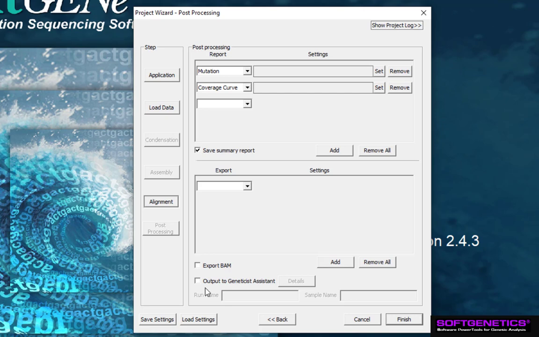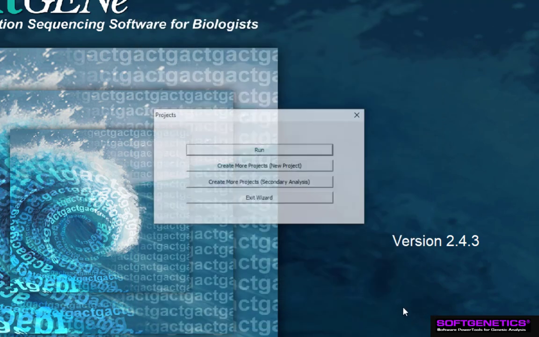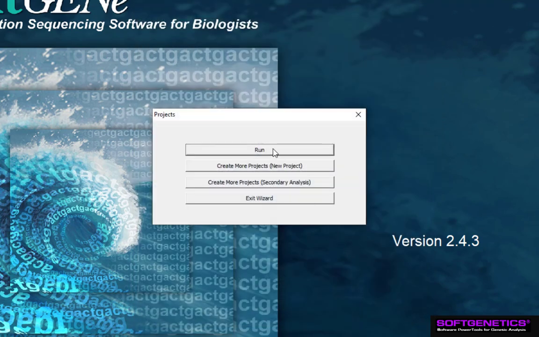You can click Save Settings to save all of your settings from all pages of the project wizard to a single settings file. This file can be loaded at a later time to repeat an analysis with the same settings. This settings file is also used with the AutoRun tool, which we'll discuss next. Click Finish. You can click Run to begin processing, or you can click Create More Projects, New Project to reopen the project wizard to set up another project.